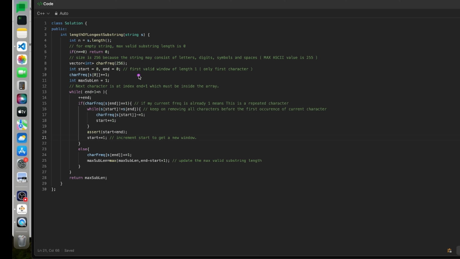Then I take the first valid window of length 1 that consists of just the first character itself. So your start index is 0 and end index is 0. Then you increment the frequency of that character by 1, and so far the max substring length is 1 because there is just one character in my current valid substring. Then you go to the next character, which is going to be end plus 1. So we just need to check whether the next character is inside the array or not. So if end plus 1 is less than n, it means that the next character is inside the array.